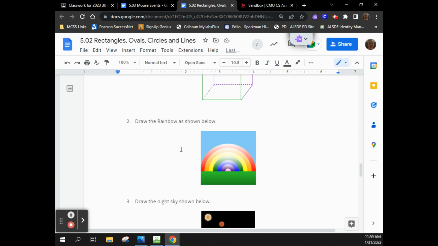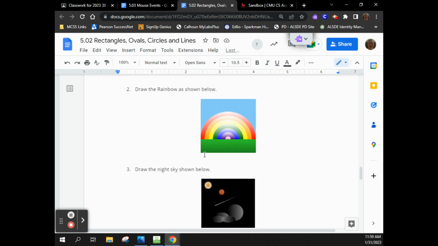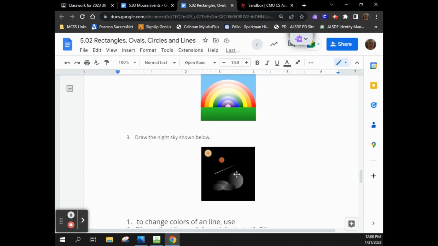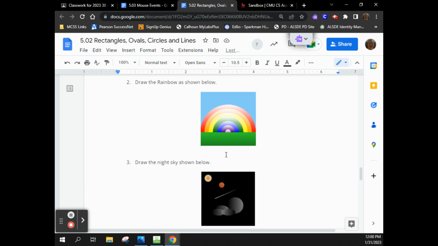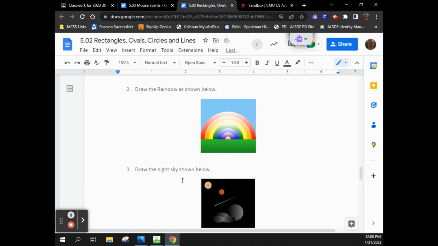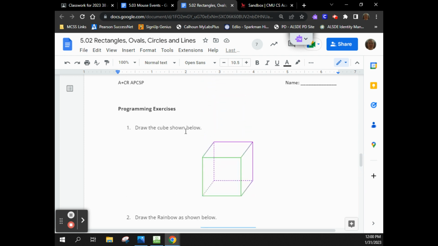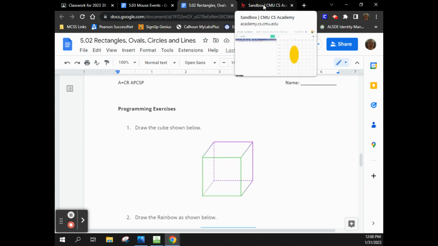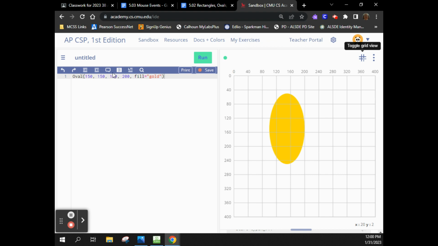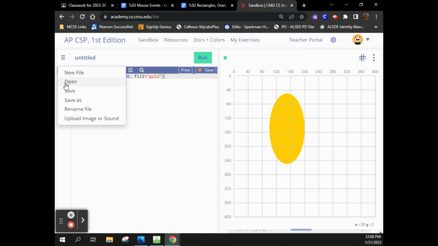And then you can take your pick here. You can either do the rainbow, or you can do this night sky thing that you've got here. And then what I want you to do is whenever you finish, and again, pick one of these two. If you want to do all three, you can, but you really only have to pick one of these two and this one. Once you draw these back here in your sandbox, after you've got this thing and you've saved it as whatever you want to save it as.